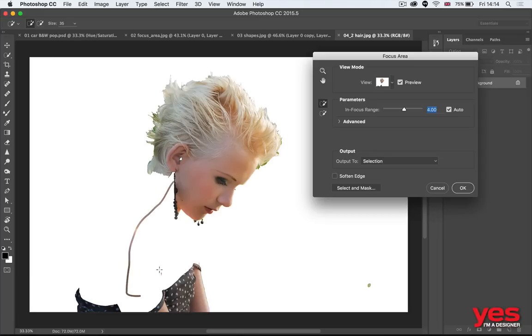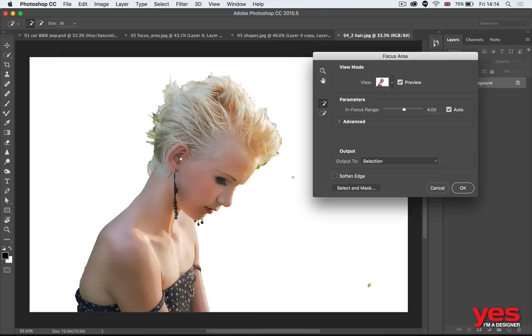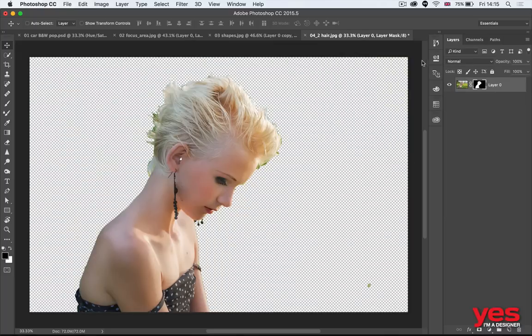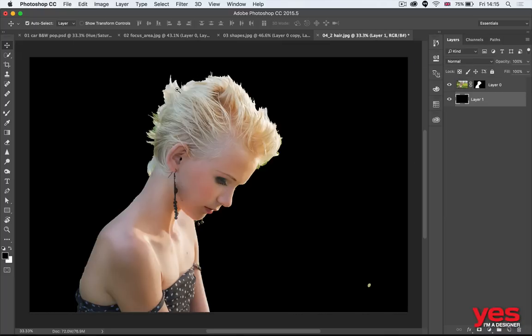We could always paint over the missing parts, so we don't want to lose her neck. And see how quickly I got to a fairly good selection. So I don't even use quick selection in these cases. I get to quite a good selection this way. But then I turn this into a mask. And I just put something in the background just so we can see how it looks at the moment.